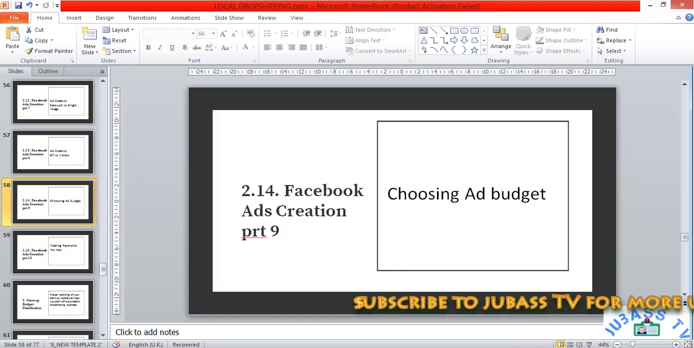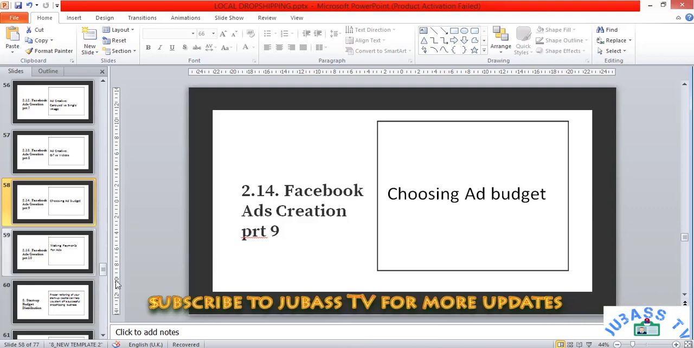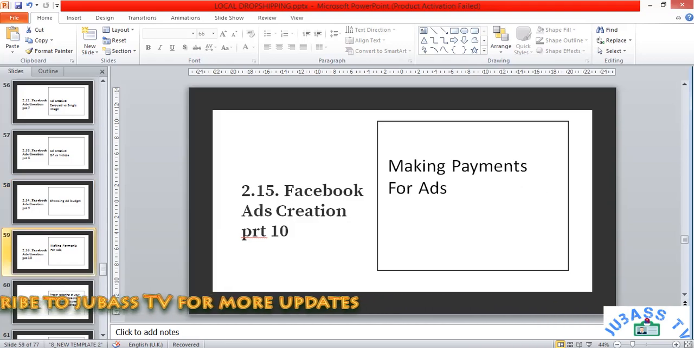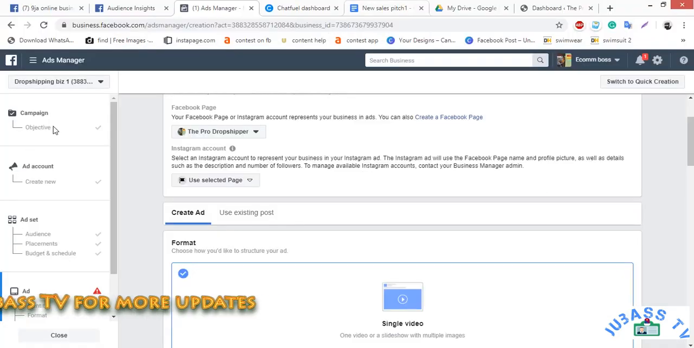Now, there is no budget that is too big for Facebook ads, because if you're running Facebook ads and making money, you should not be stingy to your business. Okay, don't be stingy to your business. If you're making money from Facebook ads, don't be stingy to your business.